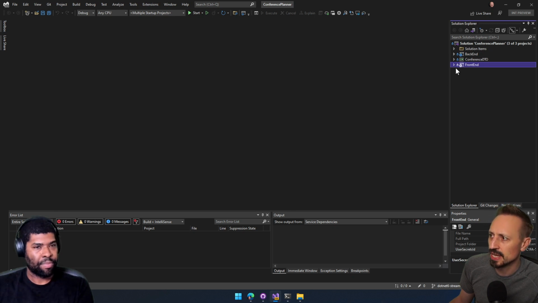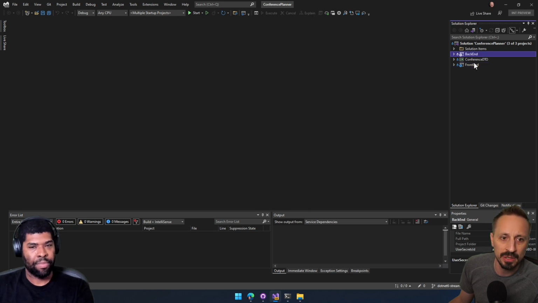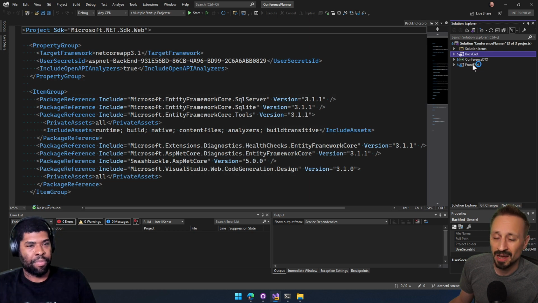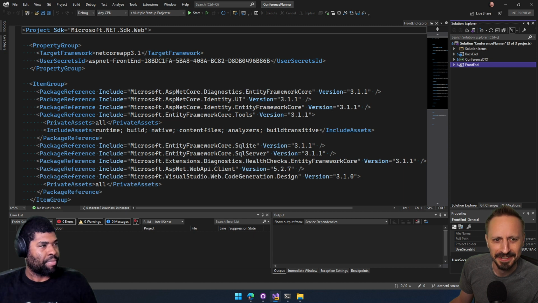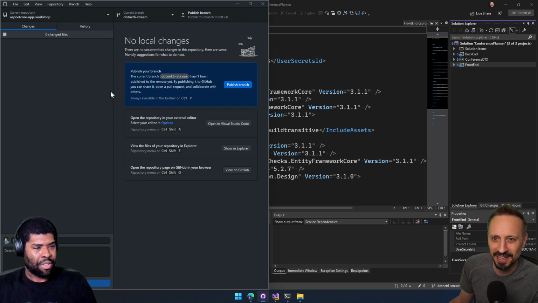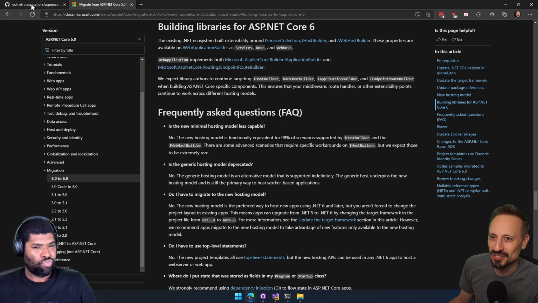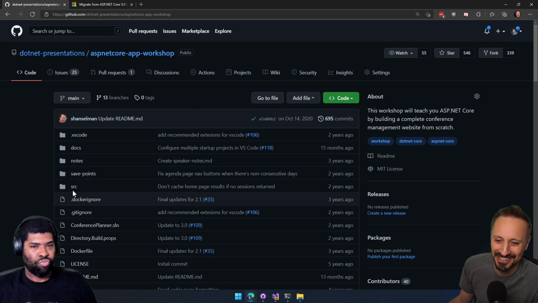This solution, I should say, is 3 projects. It's a backend, which runs a bunch of web APIs and Entity Framework. It's a front end. Why is this .NET Core App 3.1? Did I get the wrong branch? We have updated this to 5. No, when? We never updated it to 5? Seriously? Hang on. Let's check that, because I don't trust that.